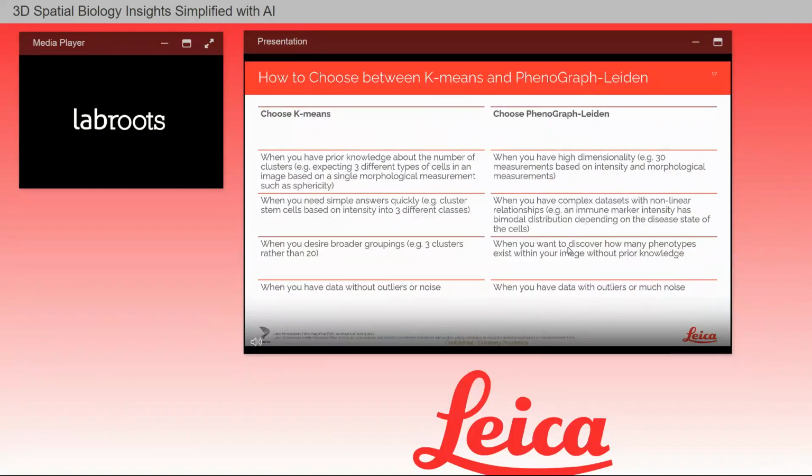So how to choose between the two? Let's say a user has a cancer sample and the user wants to simply detect cells that are positive for tumor markers versus not. The two classes, healthy versus disease cells, is all the user needs, and k-means will be more than sufficient in that case. It's a small number of classes, and it's very easy and quick to apply k-means clustering based on a single marker. On the other hand, phenograph latent can handle high multiplex data, up to 30 measurements or more. So when you have high dimensionality, we recommend phenograph latent.